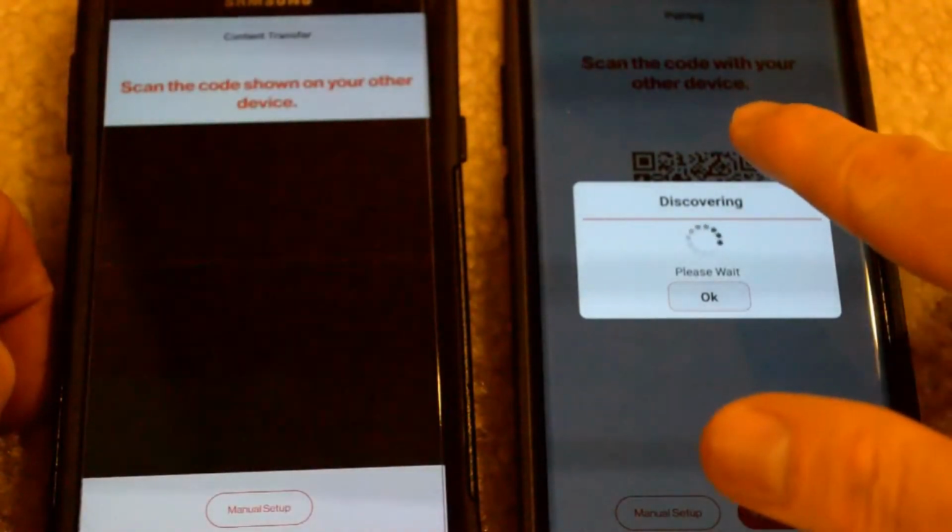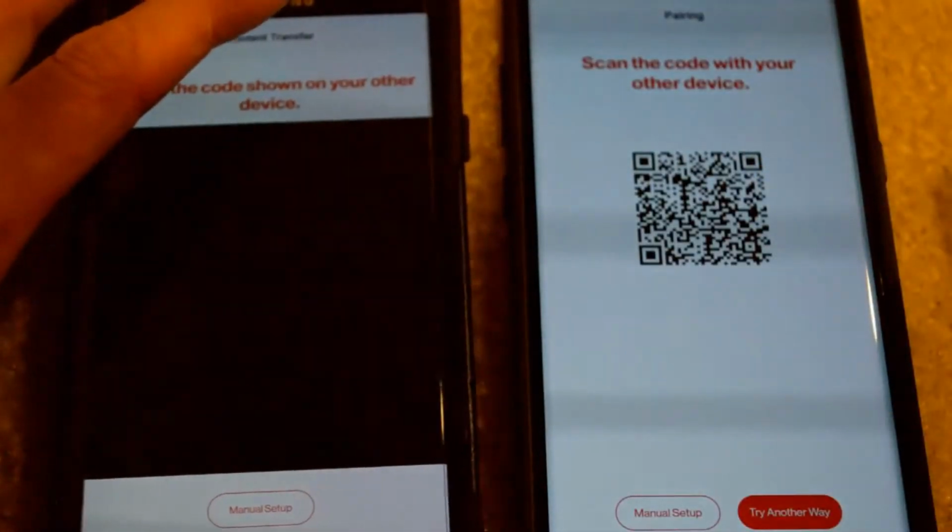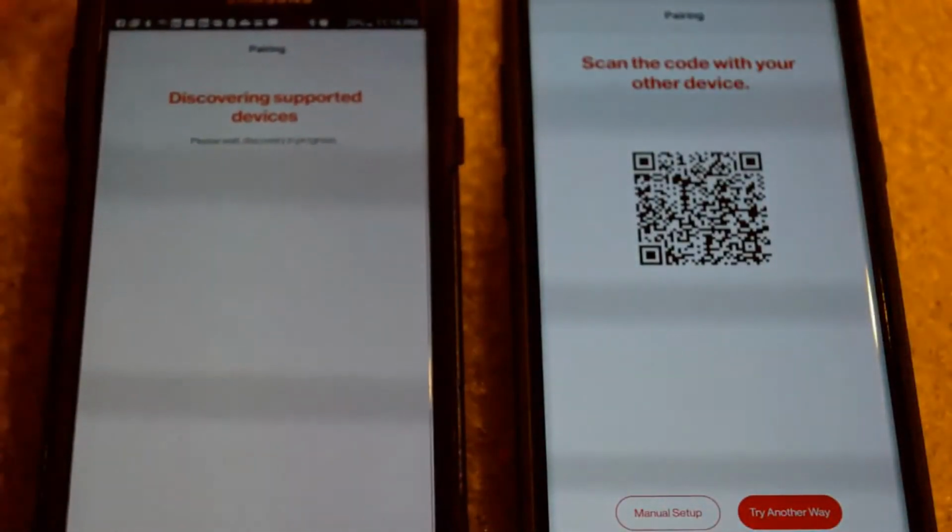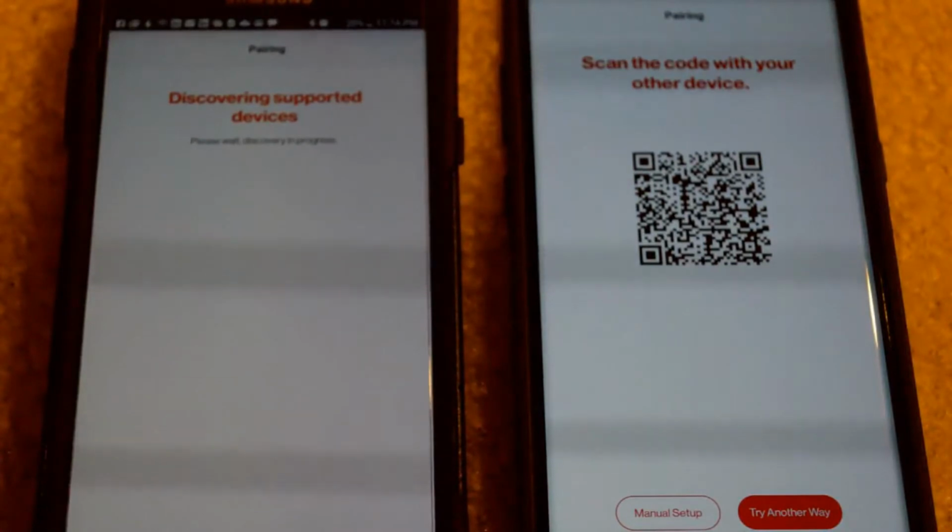Now what's going to happen is a QR code will generate on the new device. You'll pick up the old device, scan that QR code, and that'll then allow the two devices to connect to each other.